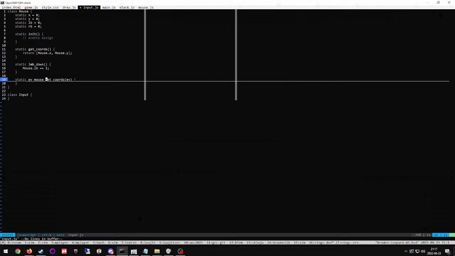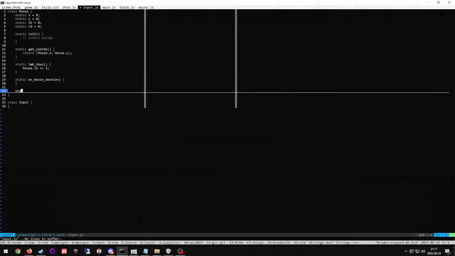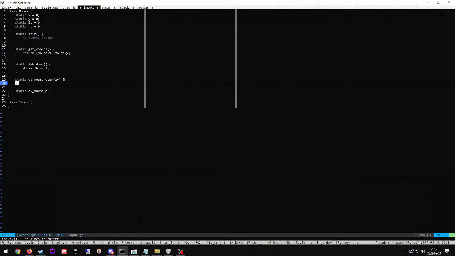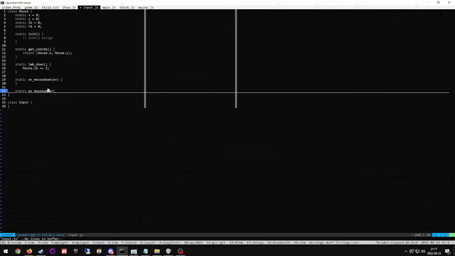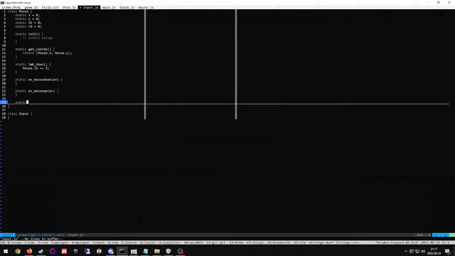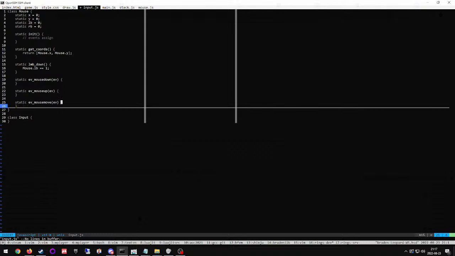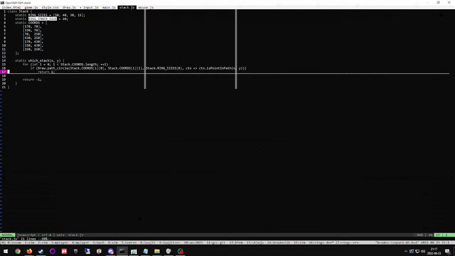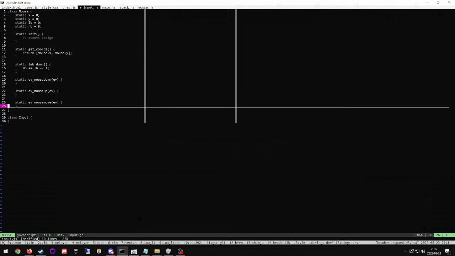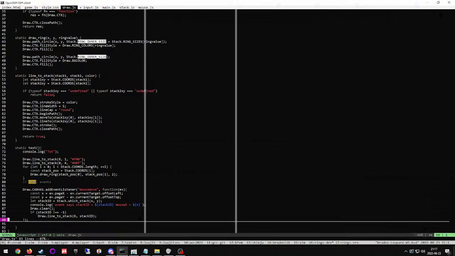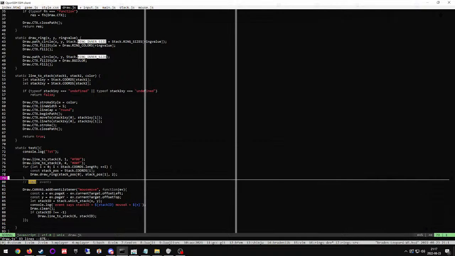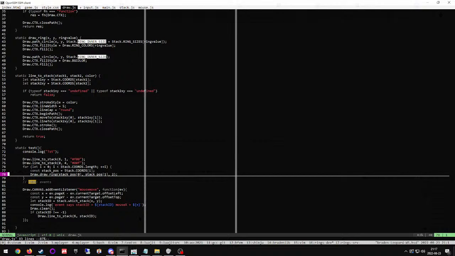EV mouse down. Static EV mouse up. And we also want static EV mouse move, and this is where the mouse logic will go, the one that I had in stack.js. No wait, it is in draw.js in the test function. This is just where I'm throwing stuff. This is not a function that will make it into the final program, of course.